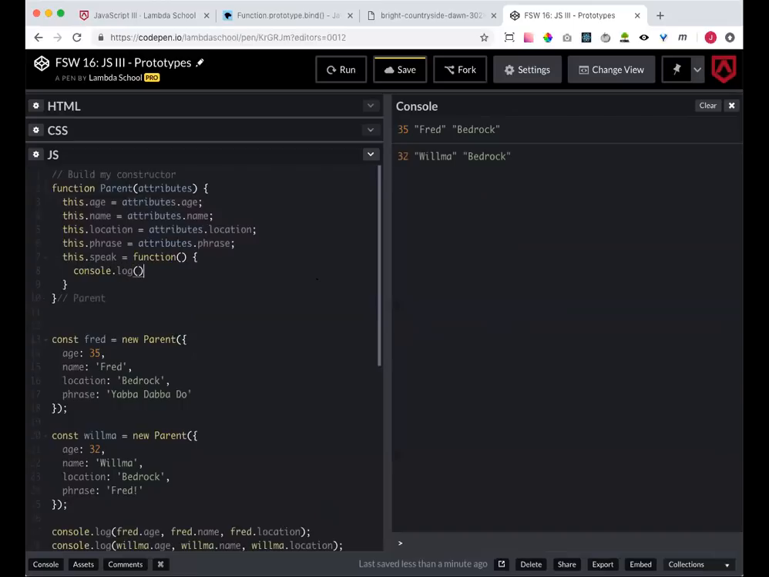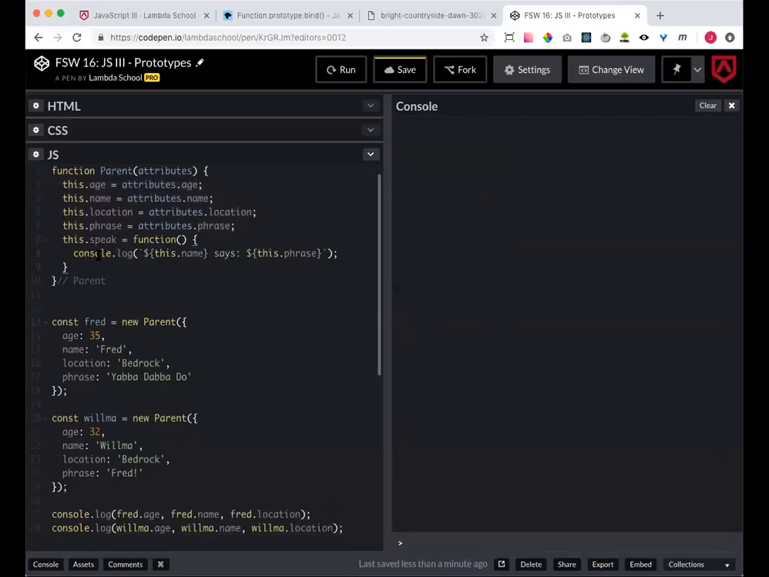And in this case, we could then console.log. Our backticks come in and we can just say this.name says, and then this.phrase. Spelling will be the death of you, I promise, more than anything else. Okay, so at this point, they're now sharing something between them that they didn't actually introduce inside their object.